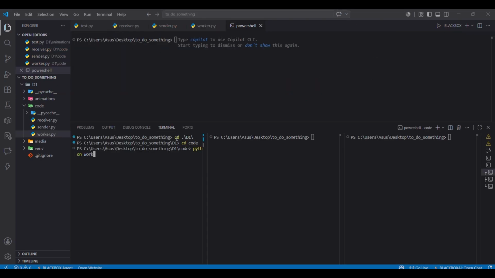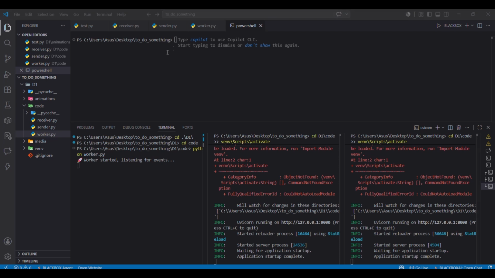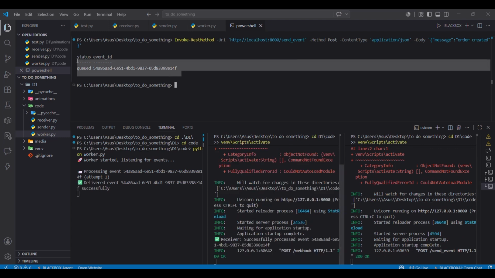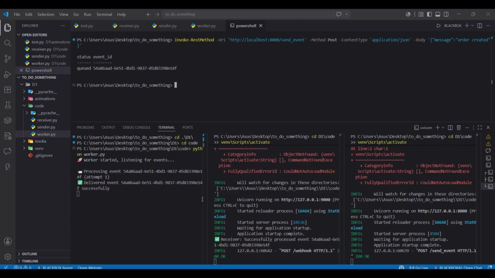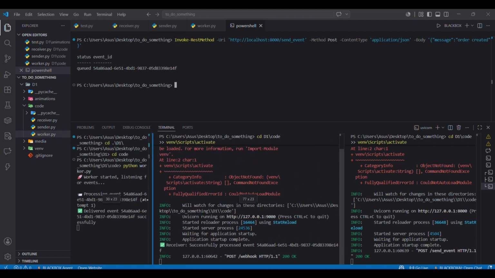Let's send a few events and watch what happens. First event sent, and delivered on the first attempt. No retry needed. The receiver responded successfully right away. Second event, same thing, delivered immediately on attempt 1. Most of the time, this is what happens. The receiving server is healthy, and the webhook just works.